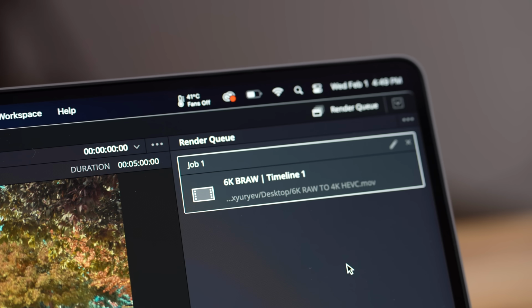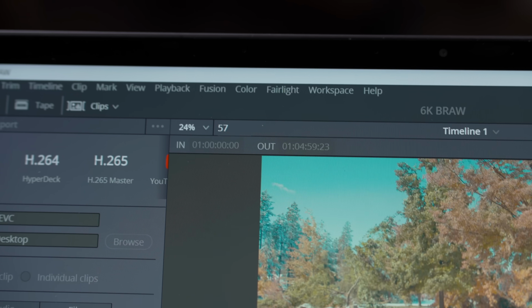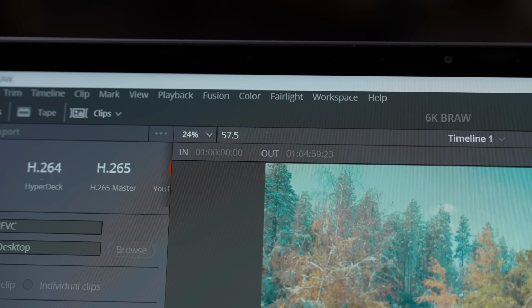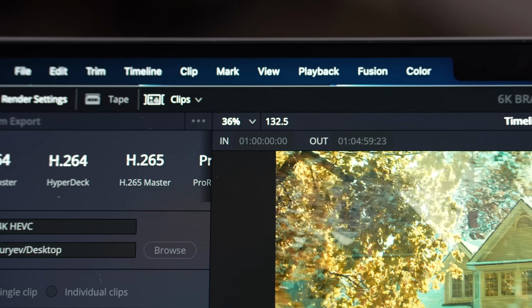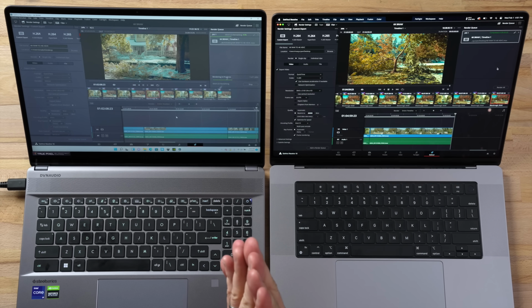We are gonna export this. Let's hit run and I expect it to be close because the raw performance and the playback and the GPU usage was very similar. So let's take a look. We're at 57.5 frames per second for encoding, but the Mac is at 133 and it is done. That is legitimately way faster.